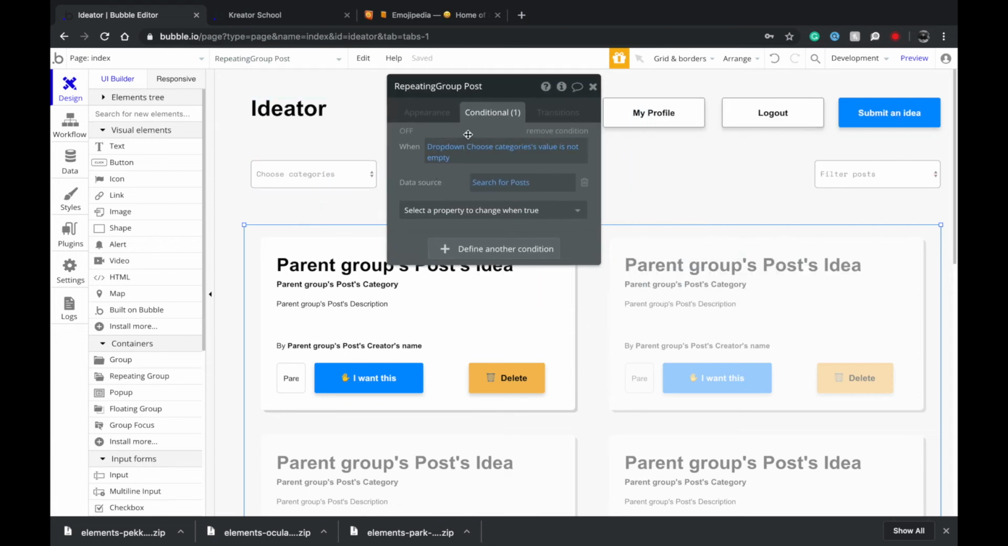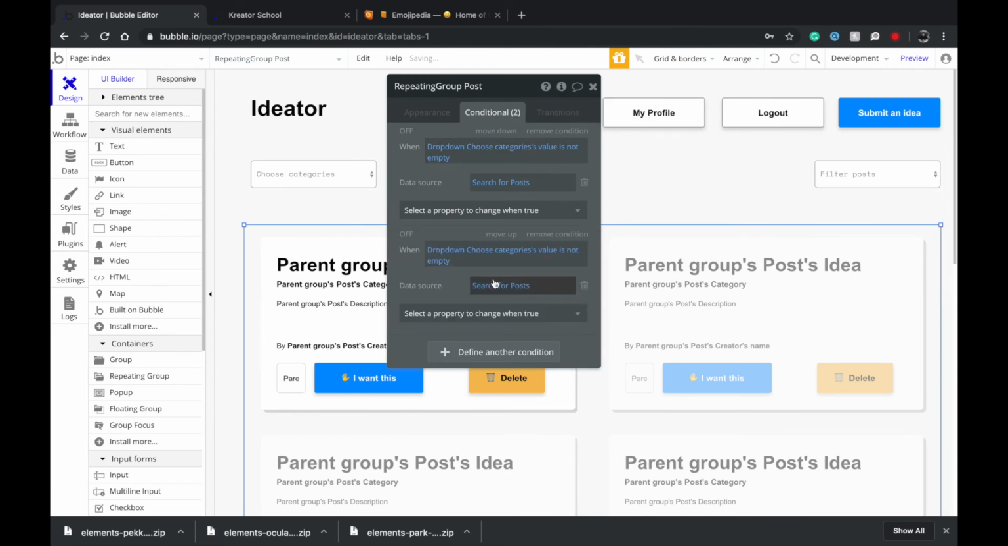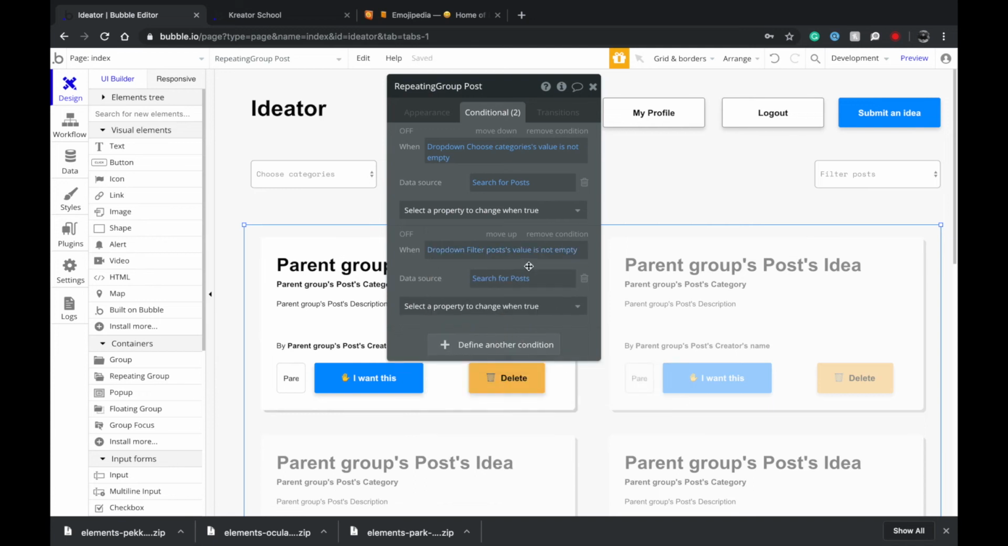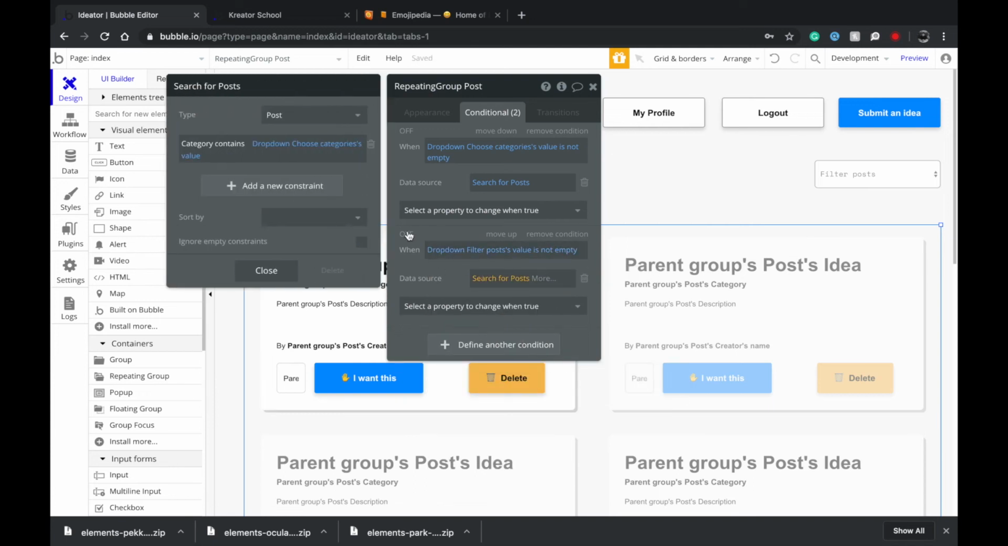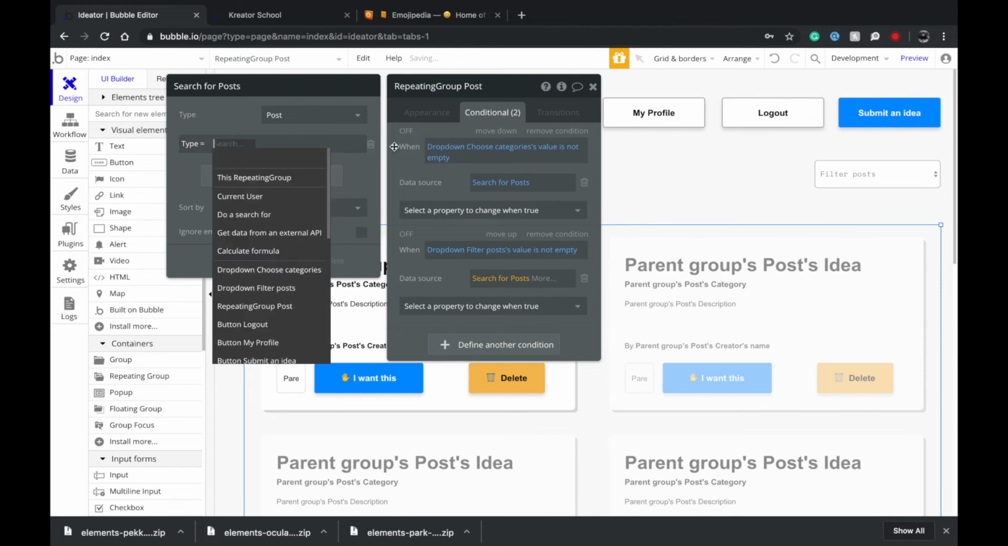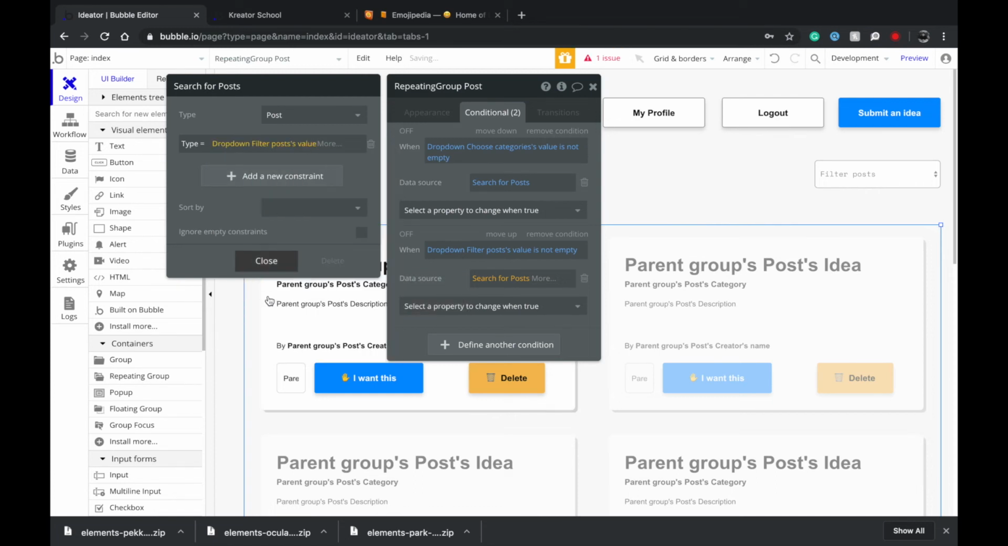You want to do the same thing and copy and paste it over here, and let's say filter post. So for that, you want to say drop down filter post value is not empty. You want to search for all the posts where the type is equal to or contains, whichever works. Because it's just a one letter word, it's okay. I want to say filter post value. That's it.